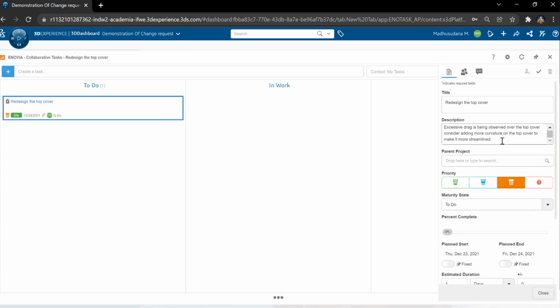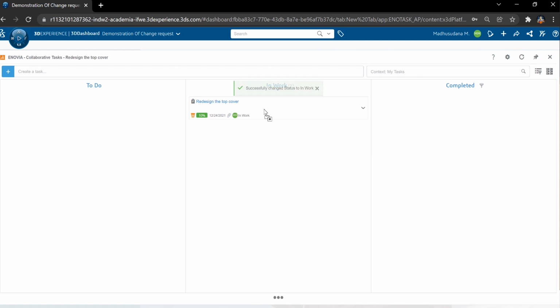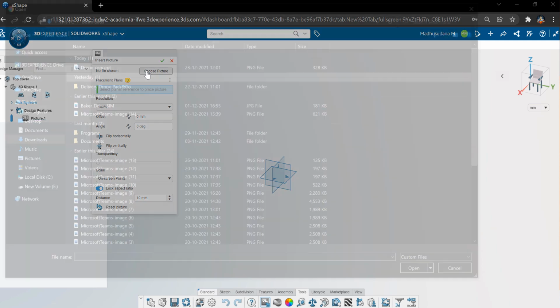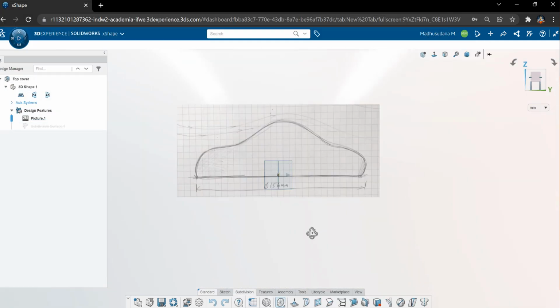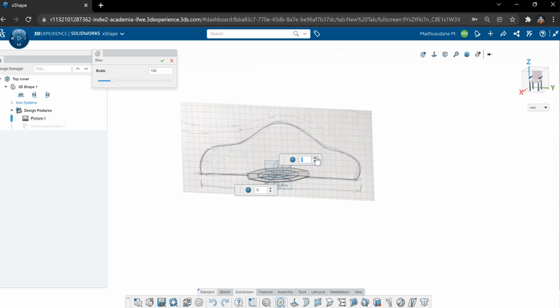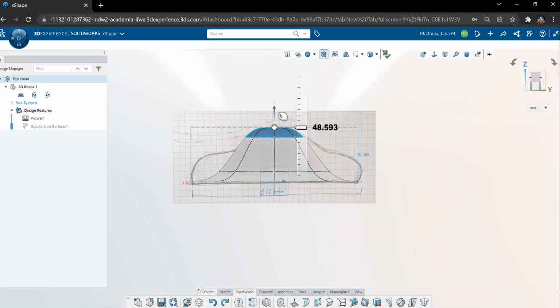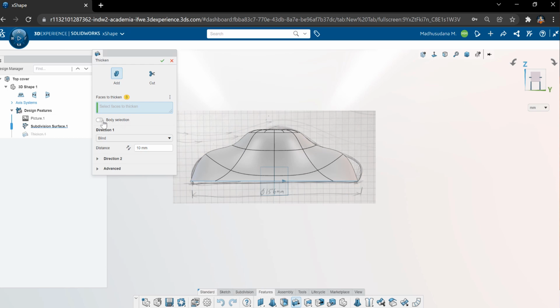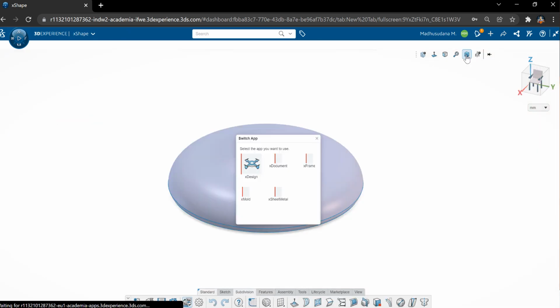I have got a notification from my manager to streamline the top cover. I will now open XShape, which is a sub-D modeling application that allows me to create organic shapes. We will insert a concept sketch that represents how the top cover should look, and I am inserting a primitive shape as well. I am going to push and pull surfaces to match the concept sketch. Once the design is done, we are adding thickness to the shape and we will switch to XDesign.